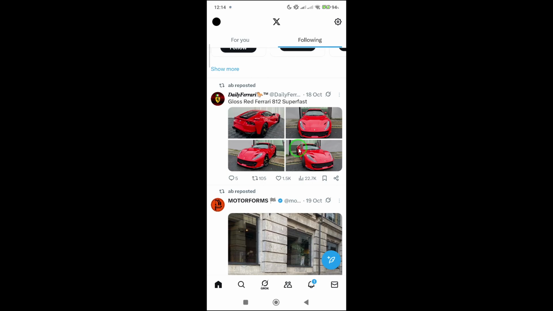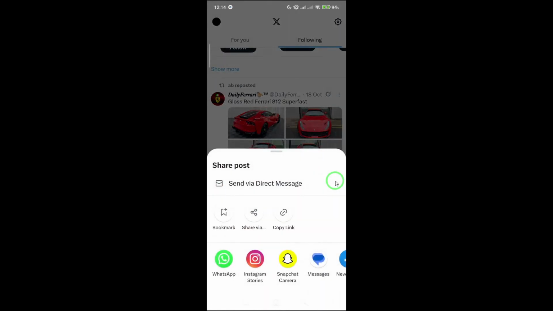Now, take a look just below that post. You'll see a few icons, one for replying, one for reposting, and one for liking. Next to them, you'll spot the share icon, which looks like an arrow pointing upward and to the right. Go ahead and tap on that share icon.